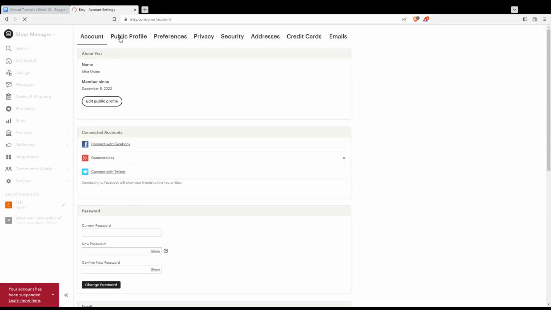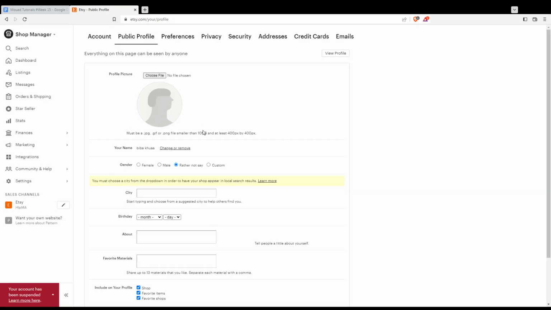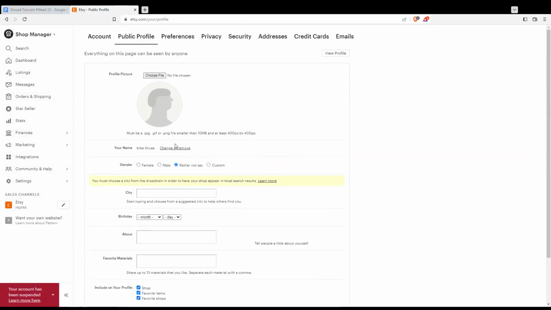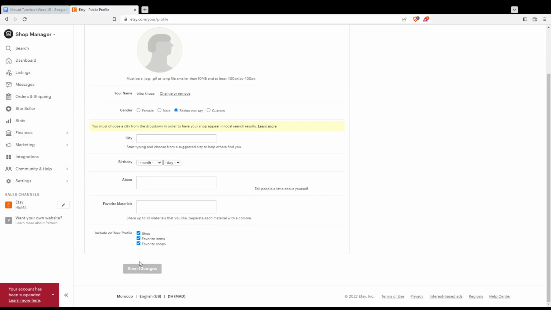You even have the option, instead of going to public profile, to just click on edit public profile. As you can see, it takes you to the same page, and you do the usual: click on change or remove, change whatever you want, maybe the first name or the last name, click on save changes, and of course you'll be able to change other stuff here. When you finish all of that, just click on save changes here at the bottom and you will be good to go. So this will be it for this tutorial.